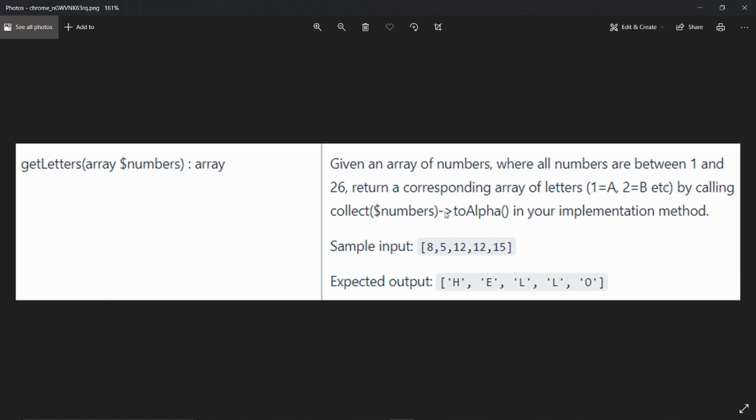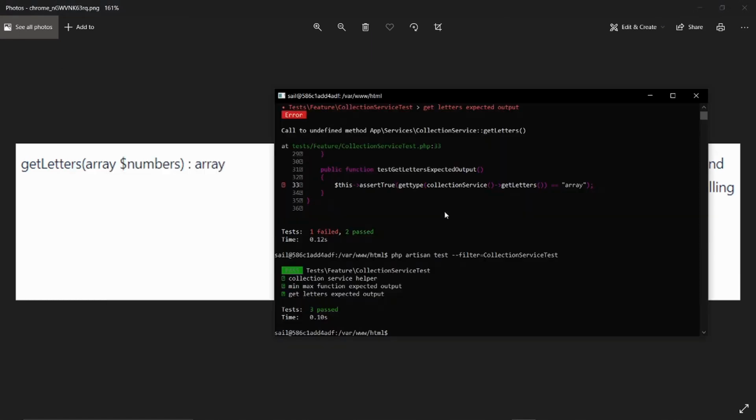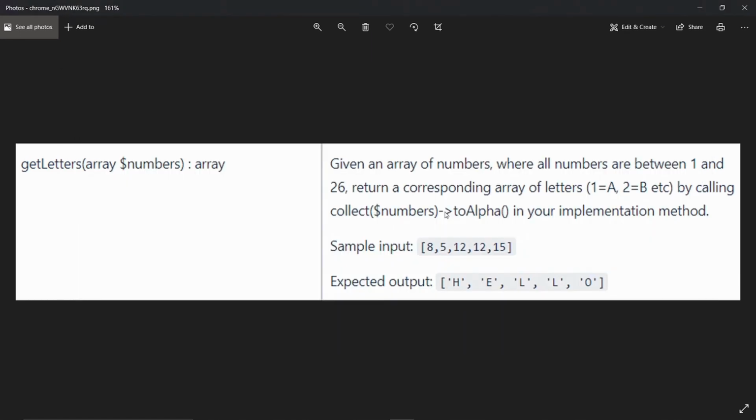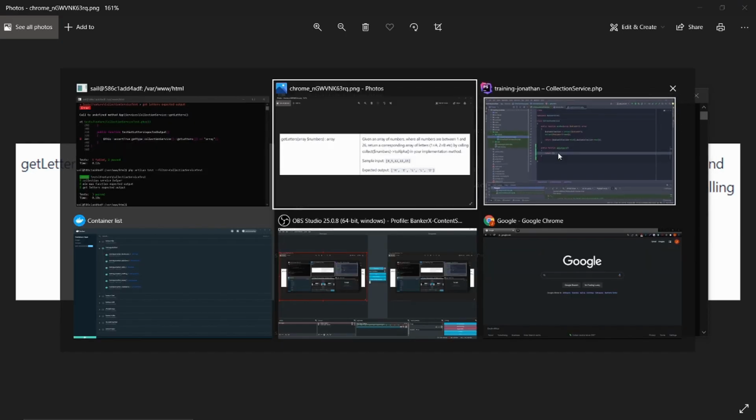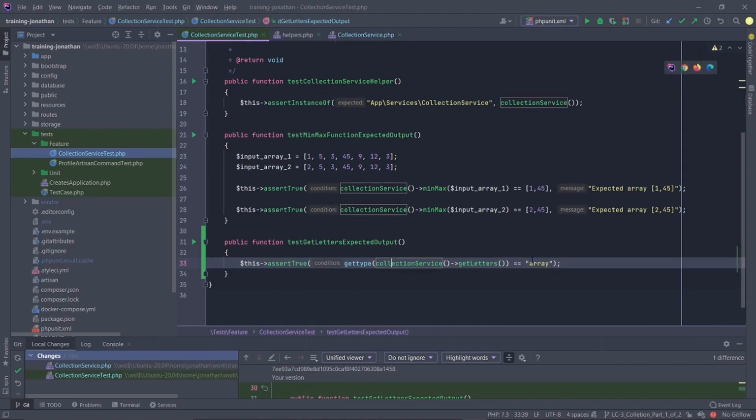Got some type hinting over there. So thinking, we want to test for an exception to be thrown if we don't give a valid array of numbers. For now I'm just going to test that first parameter, and that is that there is an exception thrown if you give me a number less than 1 or more than 26. Okay, so back to the editor, back to the feature test set.